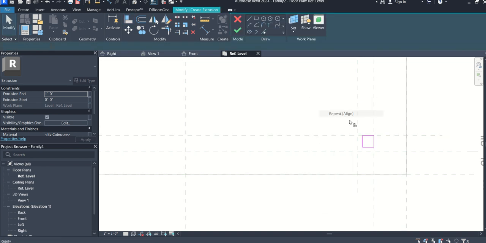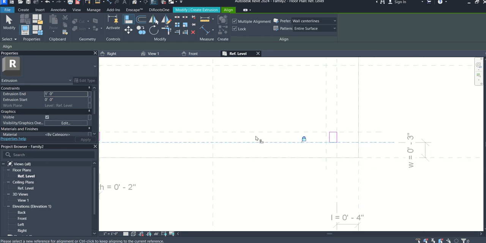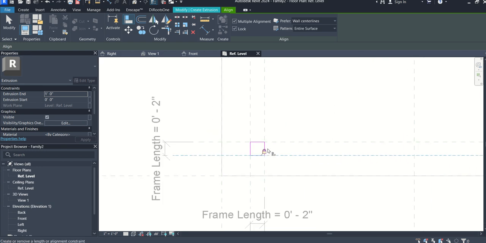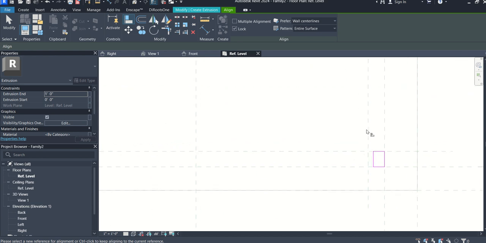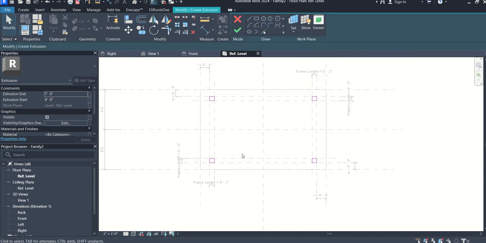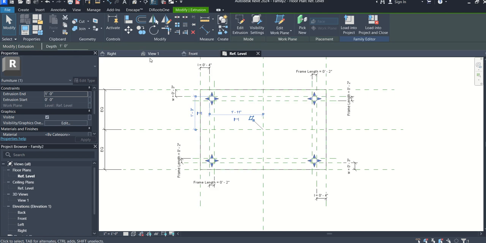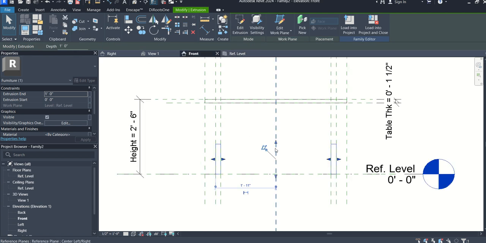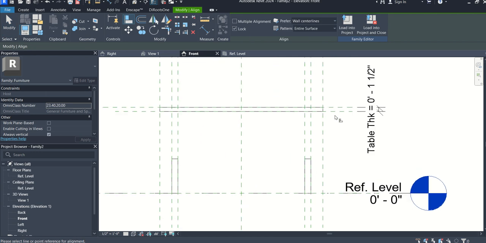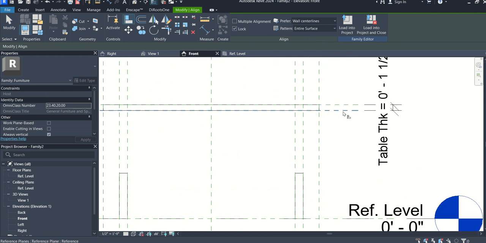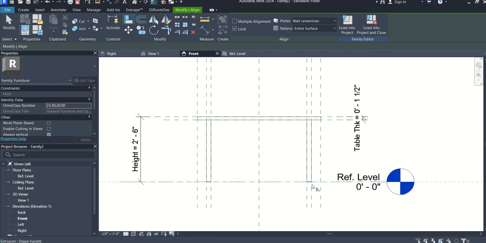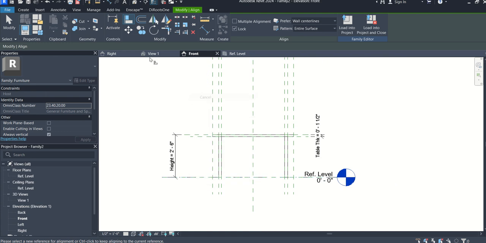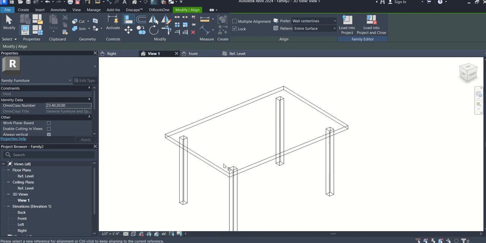Cancel, cancel, repeat align. Click on this here and this here. And now turn off the multiple alignment. Click on that reference plane, click on 3D geometry, and now we have created all the frames. So finish the edit mode, and let's go to the frame view. We need to be aligned in this frame view too. So click on that reference plane and then align. And also here, align. Okay, now we have finished creating our table.